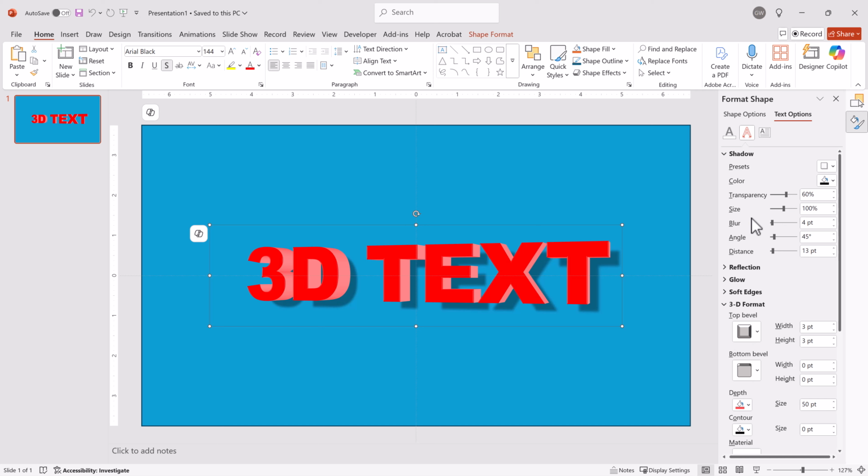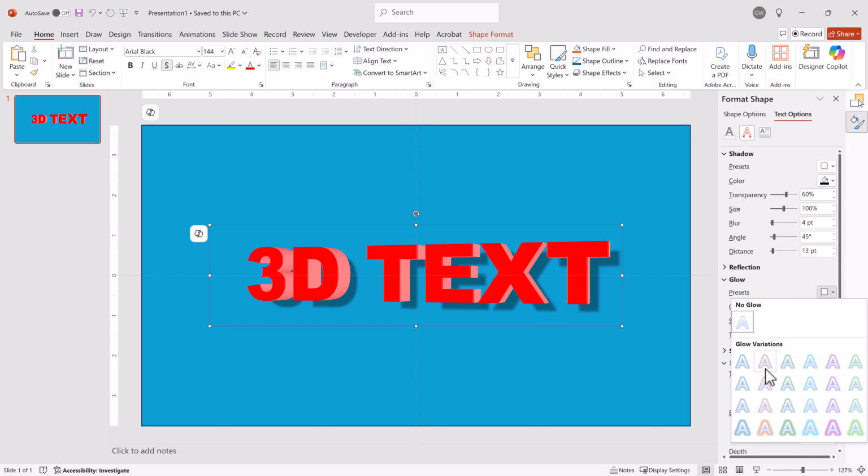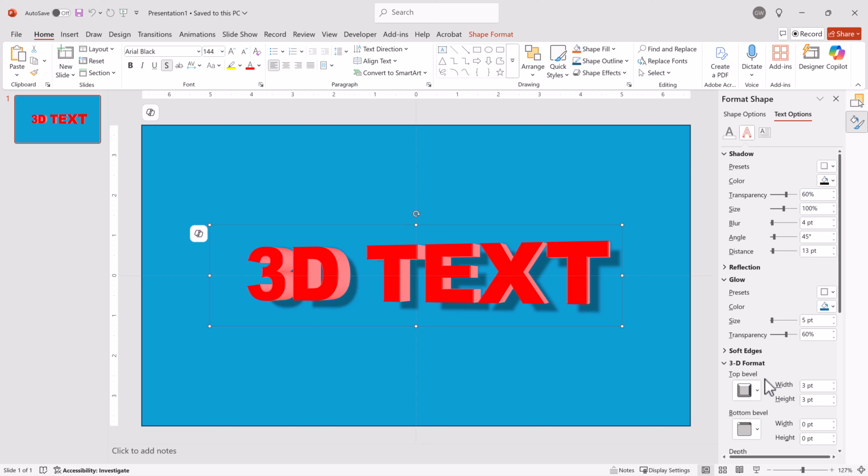Now there's some other effects we can add. We could add reflection, which doesn't work too good when you have a shadow. We could also add glow, so we could actually add kind of a light glow to this. That actually works out pretty good. And we can go down to soft edges and add a soft edge to it. So with all these tools, you can make this whatever you want.